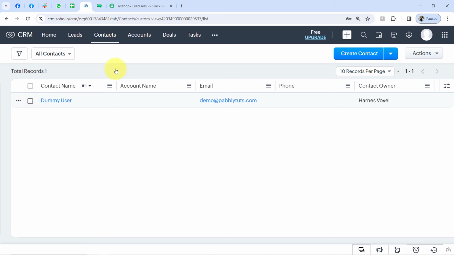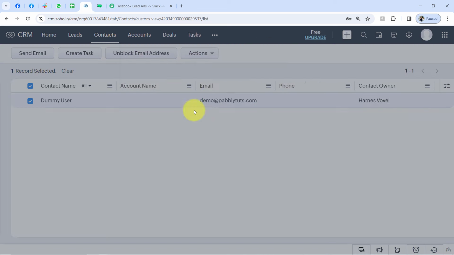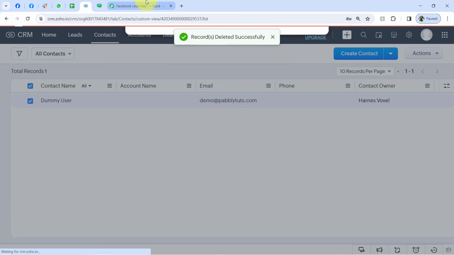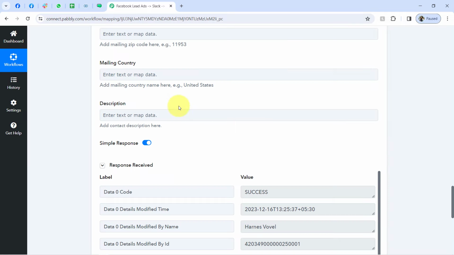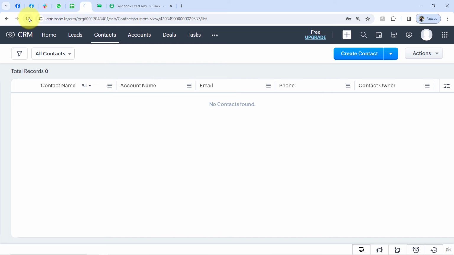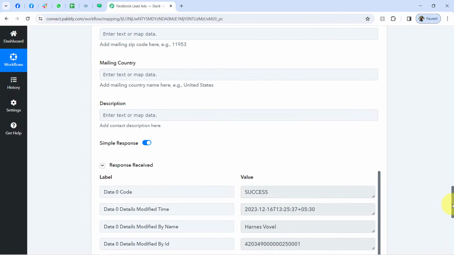But before that, how about I delete this existing contact and then I will click on that button. Give me a second. Coming back here, clicking on this button, save and send test request, fingers crossed, waiting for the response. Alright, so the response is received. Going back to my Zoho CRM and waiting for the same contact to be created. And did you notice the same person is added as a contact in our Zoho CRM as well?